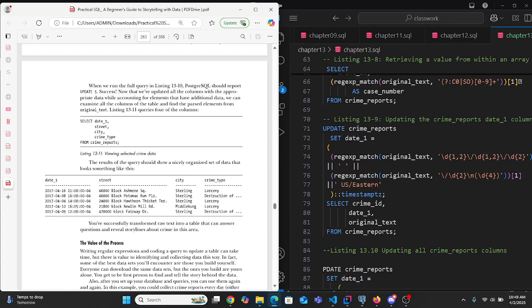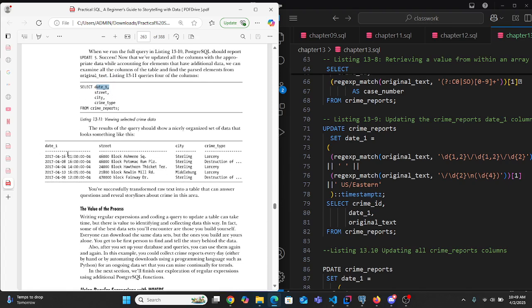And the updated list would look, actually no, we're going to go to listing 13.11, where we are viewing selected crime data. So we'll select the crime by using the date, the street, the city and the crime type, but here we are on date one. So this is the first crime, the first time. This is how it's going to look.